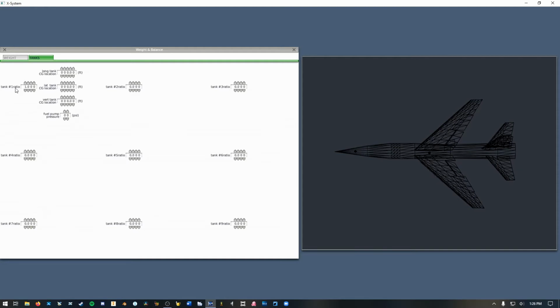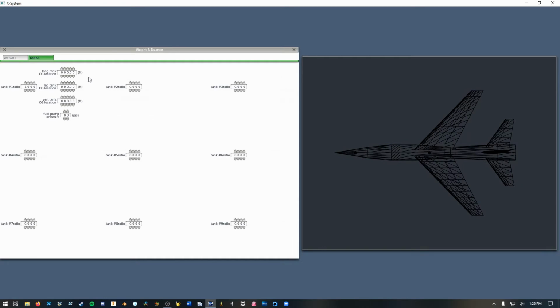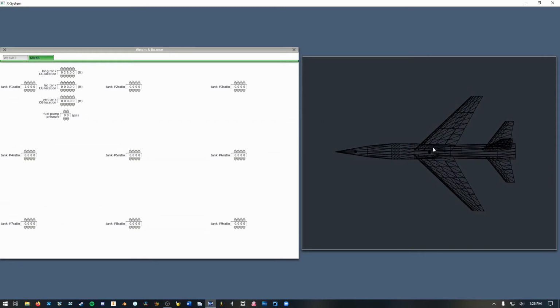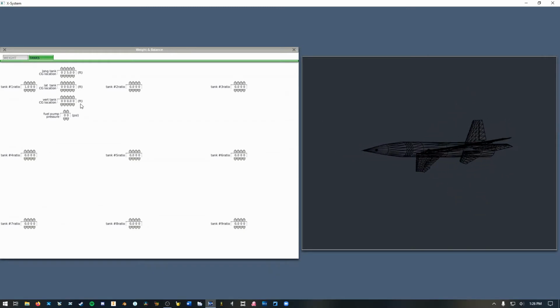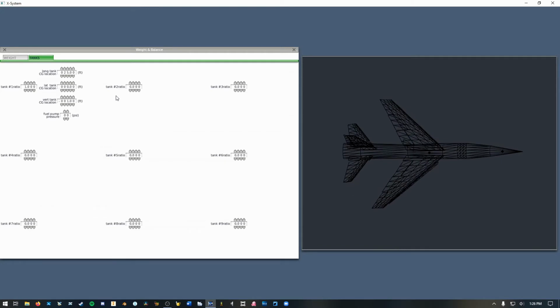So I'm going to say the ratio of the total amount of fuel in tank number 1 is going to be 1.0. And then again, we have our 3 positioning values on the 3 axes. So I'm just going to make this be the same as my default center of gravity, which is 25 feet. And then I'm going to lower it by a foot just so it's at the same spot. And that's basically it. That's all you have to do to make fuel tanks.